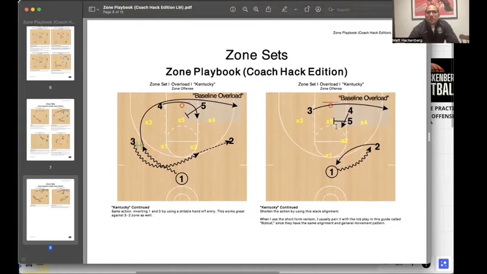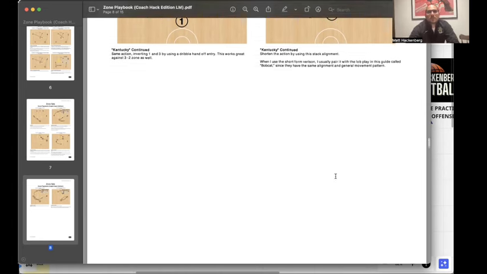So this is just showing Kentucky against some different styles of zone and a different setup, whereas the first diagram, we passed to the wing and then we got the pass back. This would be showing it off of a dribble handoff, and this would be the same play off of an offset alignment where we're lining up in a stack instead of our 1-2-2 alignment that we use quite a bit. So same play, same concept, just different alignments in how we execute.